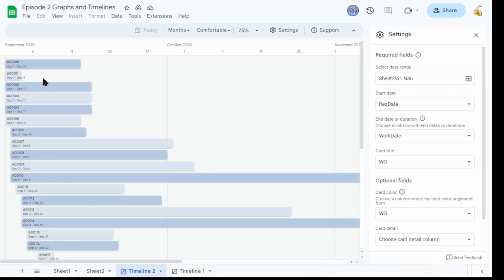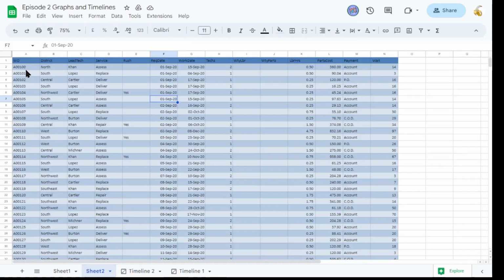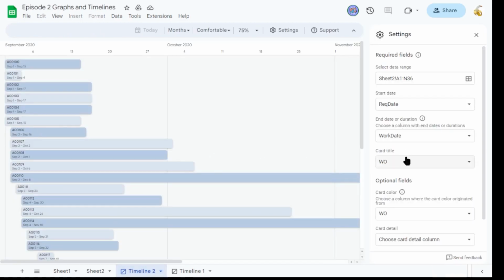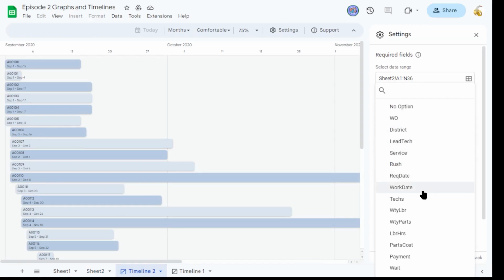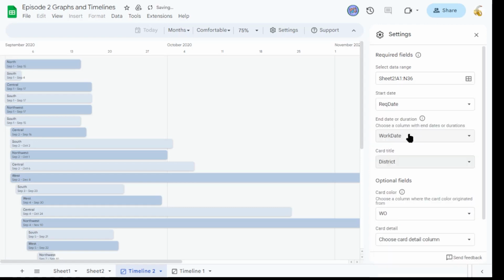Now the next thing is, we have card titles, right? Notice here it just has the little string of digits, which are the actual work order numbers. Those are the titles, but you can change those to any other column in our original data set. So firstly, we could use, for example, district, just to show where, or maybe lead tech to show who's doing it. But I'll keep it as the work order just for now.